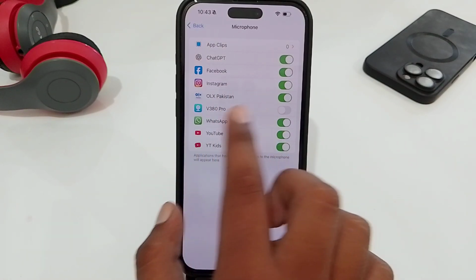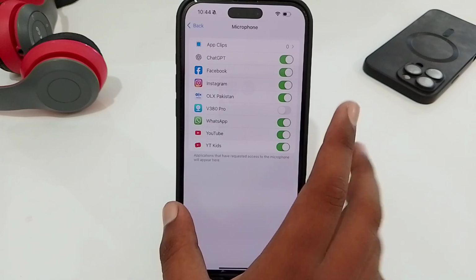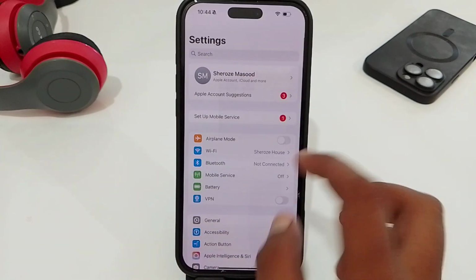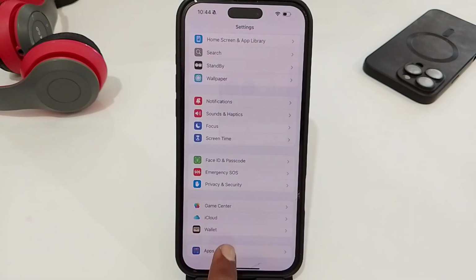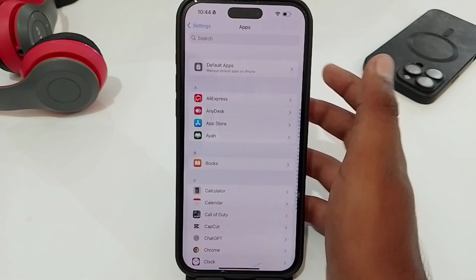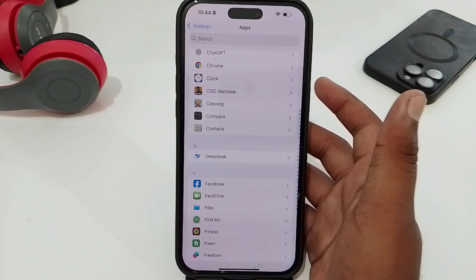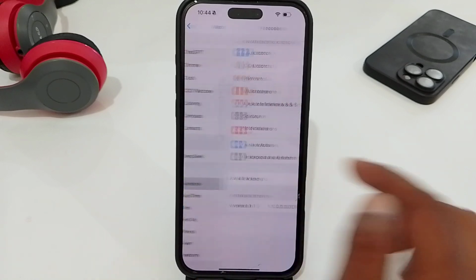And if you don't find the app which you want to allow the access to your microphone here, so let's see. First go to main settings. In main settings, just scroll to the end and here you will get the option of apps. Tap on it. In apps, just scroll down and look for the app which you want to allow access to your microphone. As I'm going to select Facebook, so just tap on it.